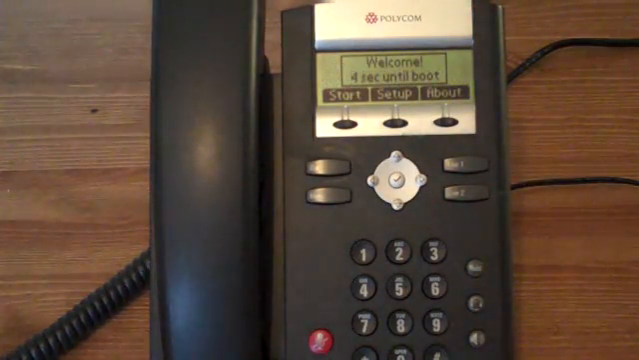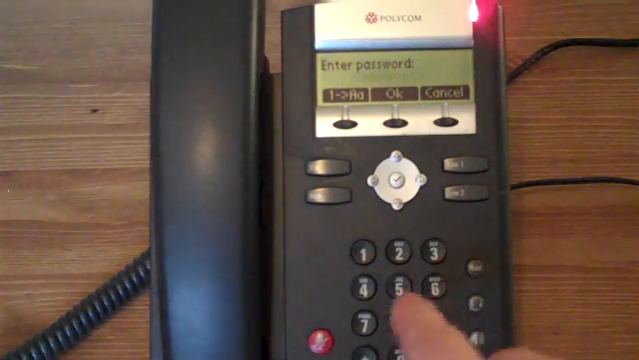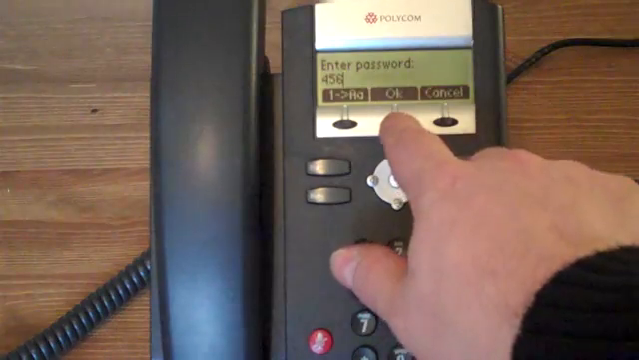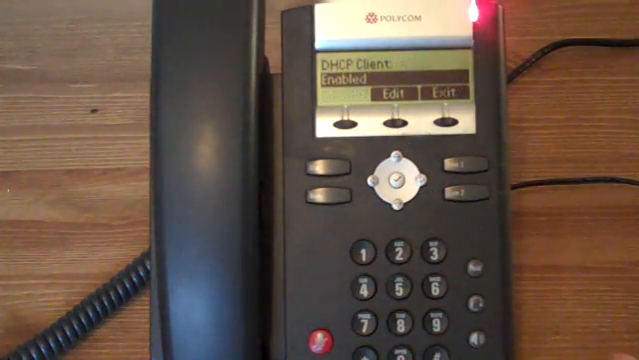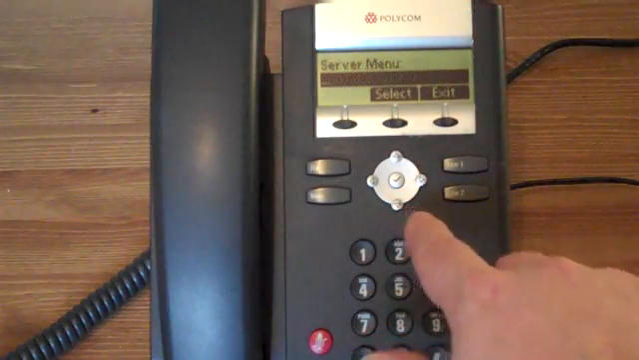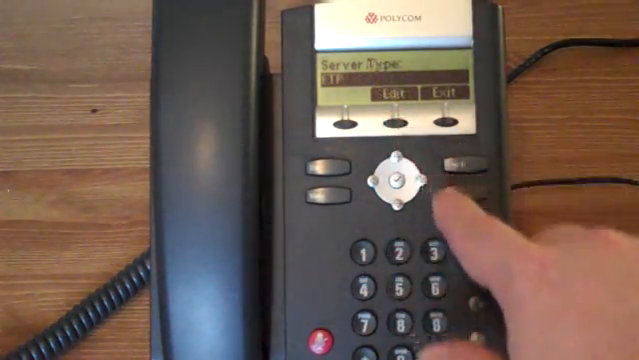You'll see a number of tabs appear in the screen. You'll need to press Setup before it disappears. Enter the phone password, which by default is 456, and OK. You'll be presented with a menu. Go down three times using the arrow keys available until it says Server Menu, and then select.